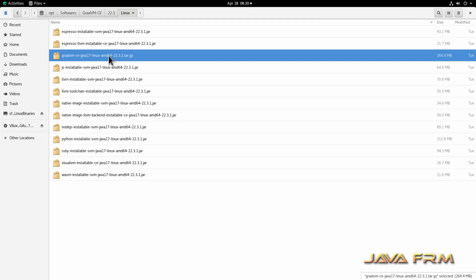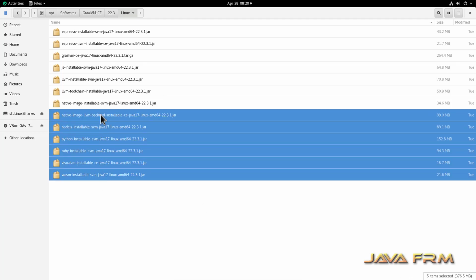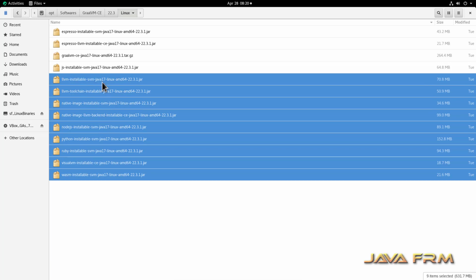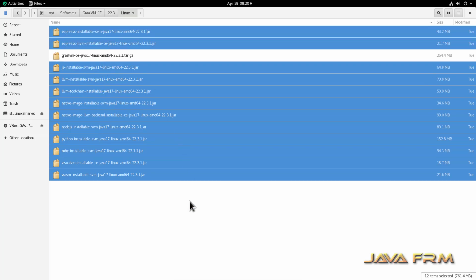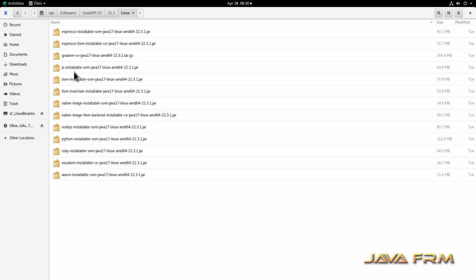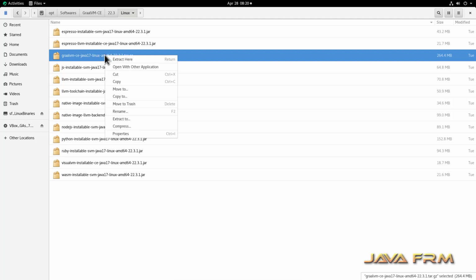Now let me come to the point. Here you can see that I have already downloaded GraalVM Community Edition 22.3 for OpenJDK 17. And these are the jar files, which are the components for GraalVM 22.3 Community Edition.